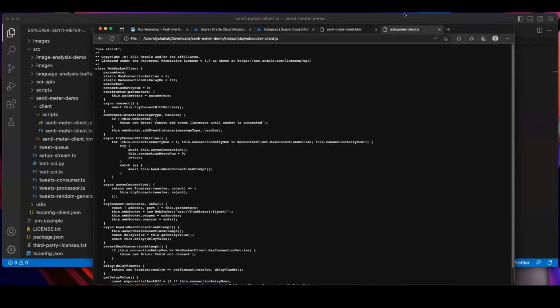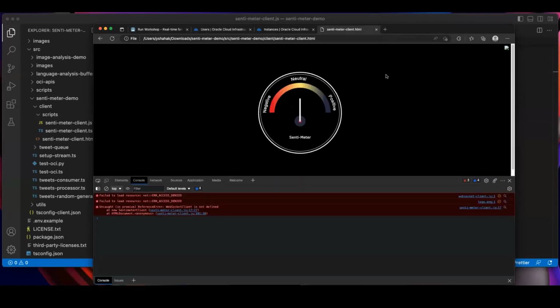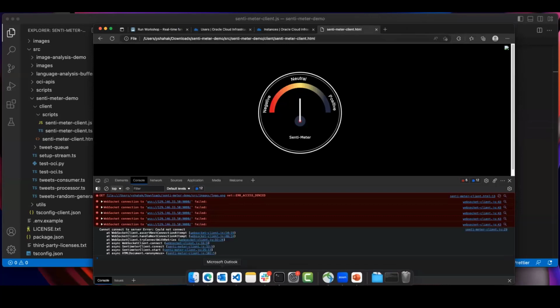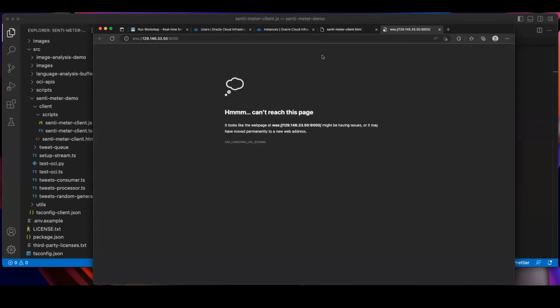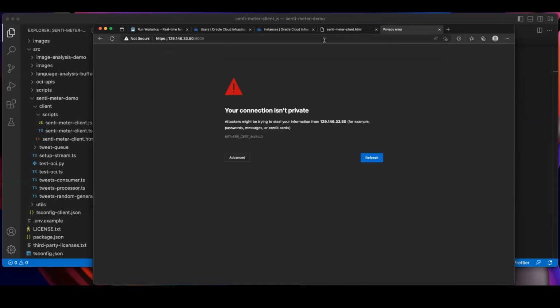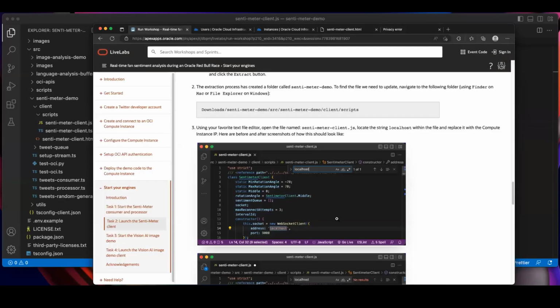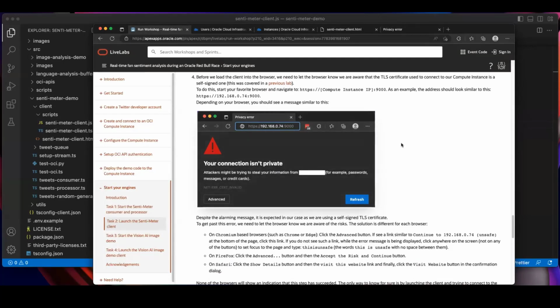So I'm going to open the WebSocket client and refresh the page. All right. Let's see. One other thing I didn't do is, since we are using a self-signed certificate, our computer is not going to like this SSL certificate, as you can see. So I have a detailed explanation here on how to get over that, and it depends on your browser.